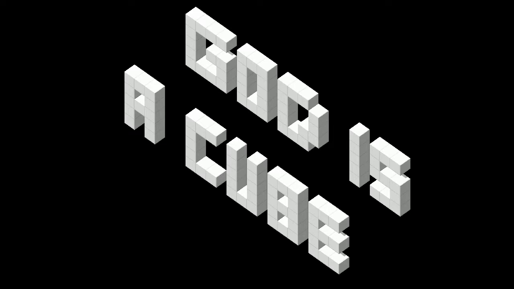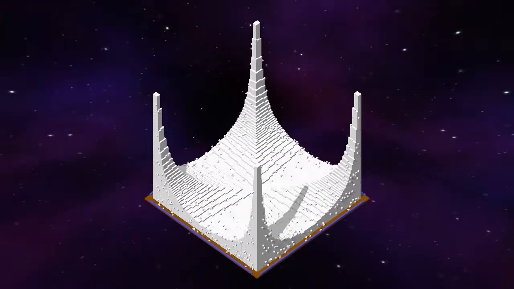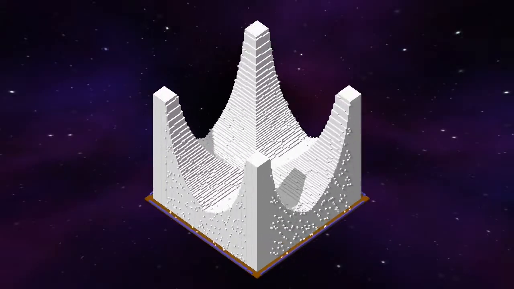God is a cube. Oh my God, it's full of cubes.